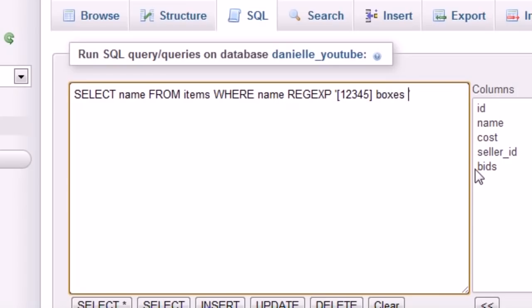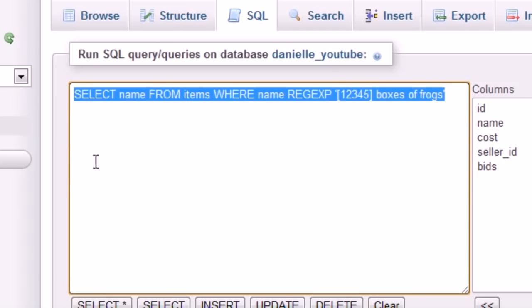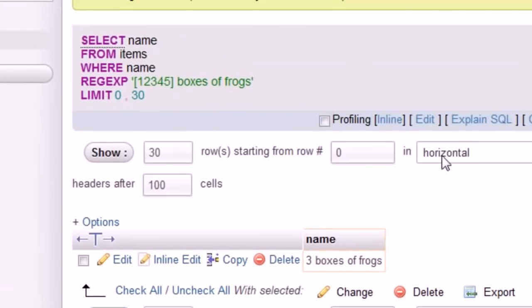Now go ahead and type boxes of frogs, and what this statement is basically saying is, okay, search for 1 boxes of frogs, 2 boxes of frogs, 3 boxes, 4 boxes, or 5 boxes of frogs. So it's basically 5 different MySQL OR statements in one. So now let me just go ahead and copy that and run. And as we can see, it returns 3 boxes of frogs. Now we also have 7 boxes and 48 boxes, but those didn't return because they weren't in the set.